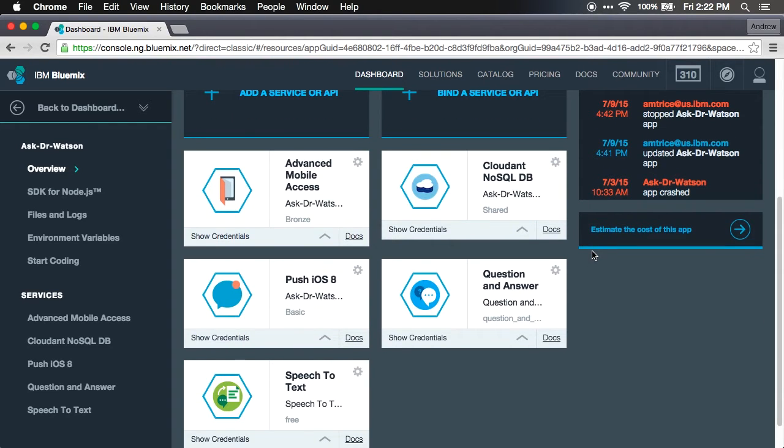I based this upon the iOS 8 application boilerplate, which includes the SDK for Node.js, advanced mobile access, Cloudant NoSQL database, and push iOS 8 service. The Cloudant NoSQL database is a NoSQL database that you can use within your mobile applications. The push service is for very easy push notification management for your mobile applications. I'm not using those in this particular app, but I can easily take advantage of them by building on top of the mobile application boilerplate.